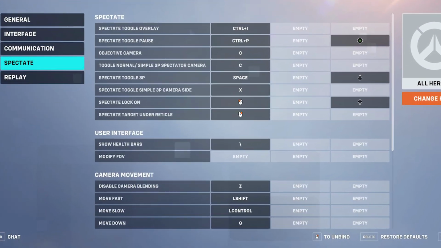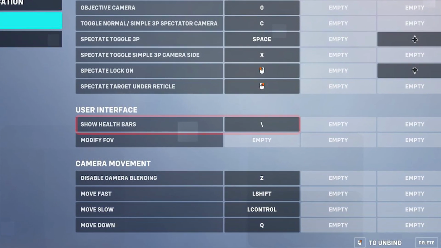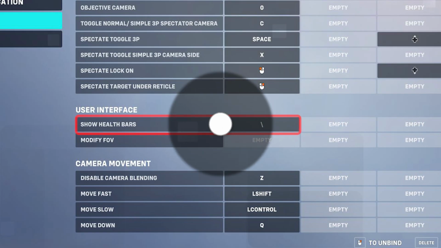Everything else in these settings is pretty much user preference, but one thing I highly recommend doing is also setting a keybind to showing health bars while you're in game. This way, when you're zooming out, flying away from first-person view in the replay viewer, you'll be able to see individual health bars above the heroes.